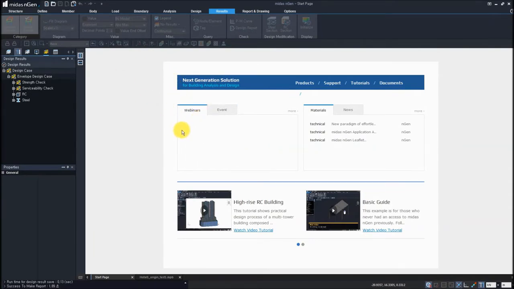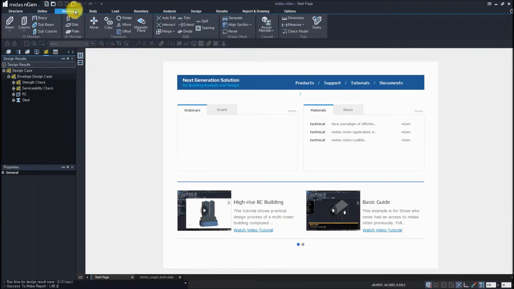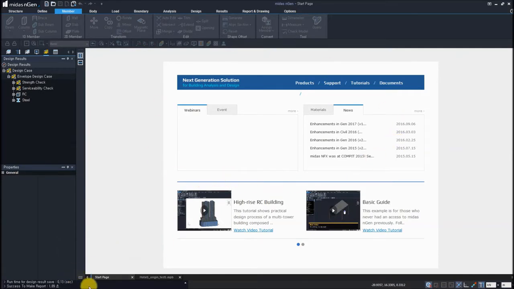So this is the Midas nGen interface. As you see, the interface system is quite similar to Midas Gen. We have the main menu here, and we also have the work pane, the model view, and there's also the analysis message here. So the main interface is quite similar. Now I start from scratch using Midas nGen to model an RC structure.